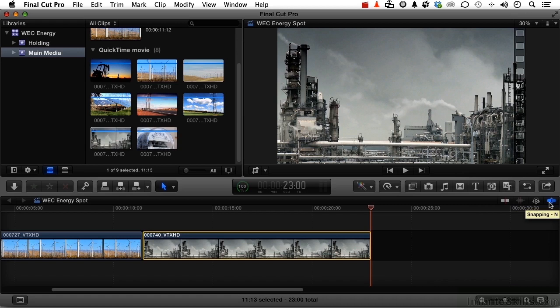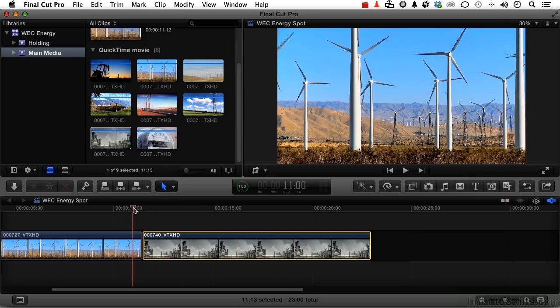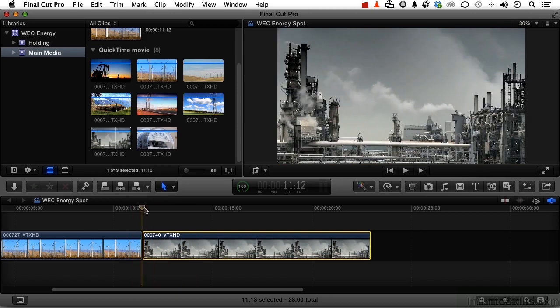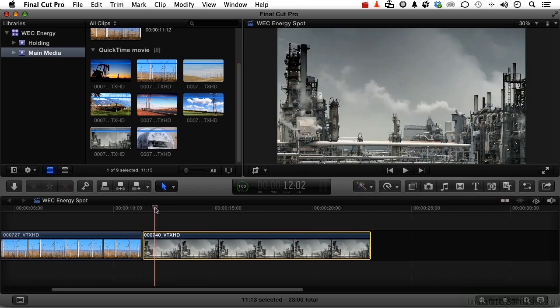This button right here, though, is snapping. So if I'm dragging my playhead here, it will snap to edit points or clips. And in most cases, that's nice to have. But sometimes I turn that off. And if you do, then it's up to you to position the playhead because it's not going to snap. And there are times when you do want to turn that off. But right now we're going to turn that back on.